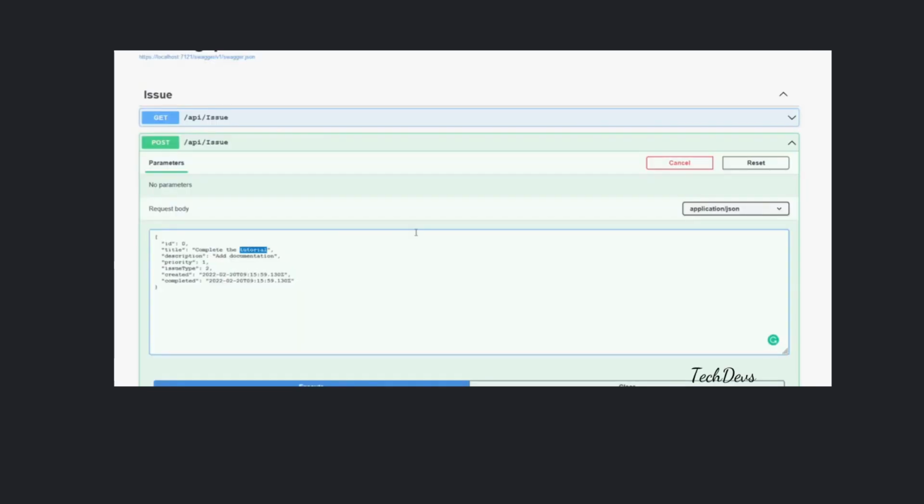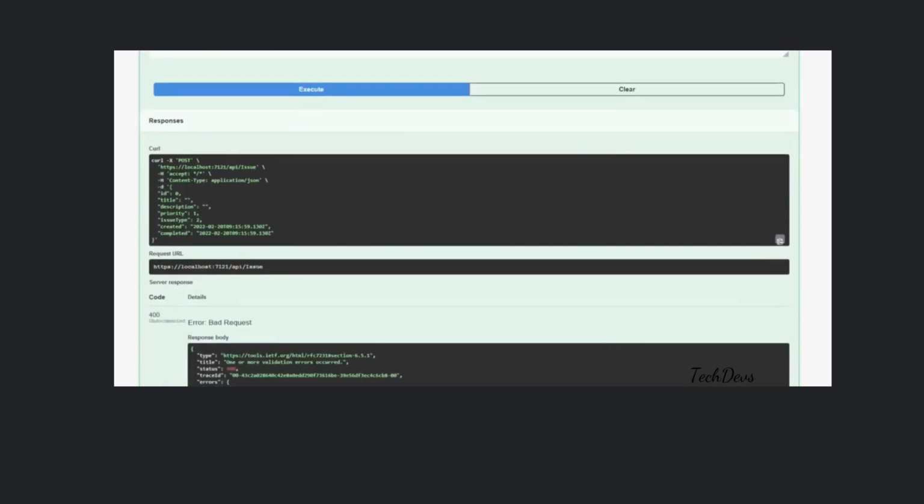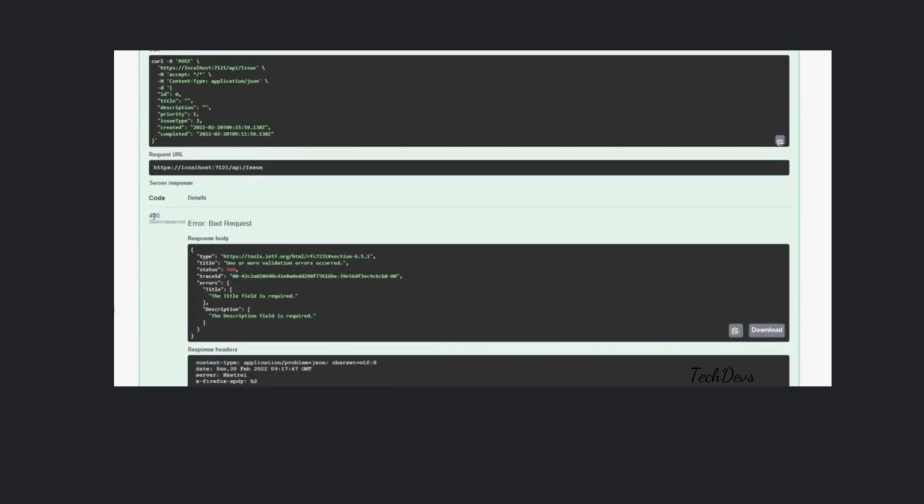Now, let's add a new payload and leave the title empty. If I execute the request, you can see that I get a bad request response. I didn't do anything to validate the issue. The framework takes care of it because of the ApiController attribute we set on the controller.